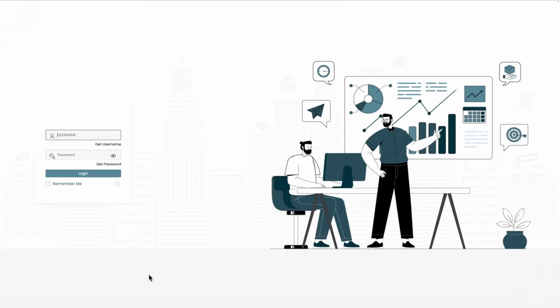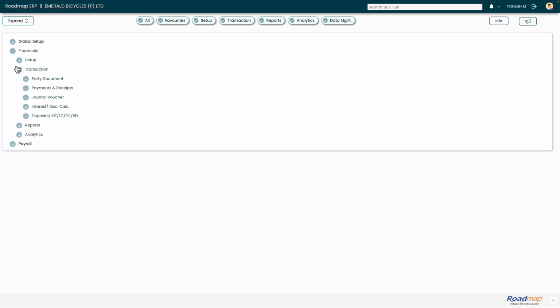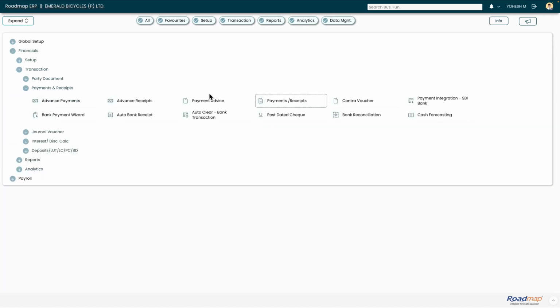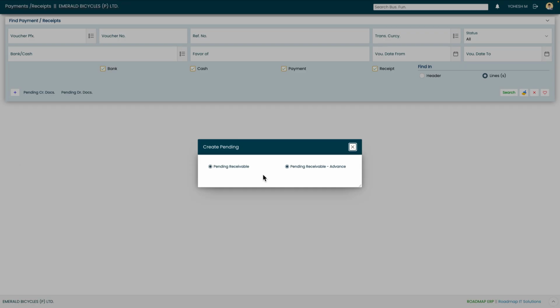Now let us log in with the creator's username and password to create a bank receipt voucher against the customer invoice. Click the Login button, click on Financials, then Transaction and Payment and Receipt. Navigate to the Payment and Receipt screen. Click the Pending DR Documents button. This button is used to view all pending debit-related documents that are awaiting receipt or adjustment.